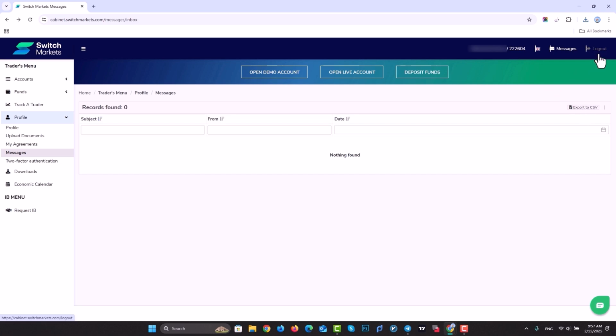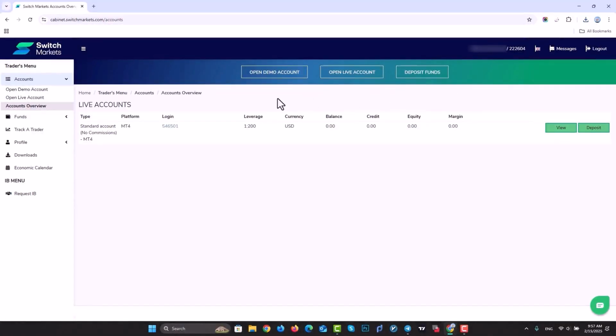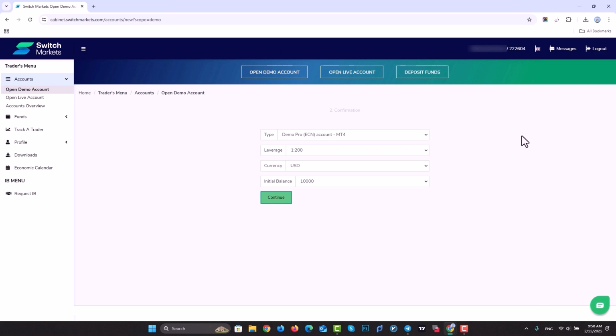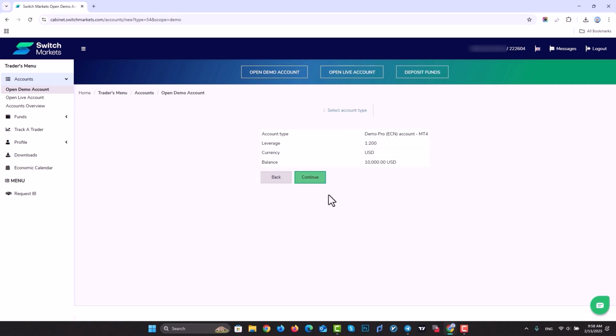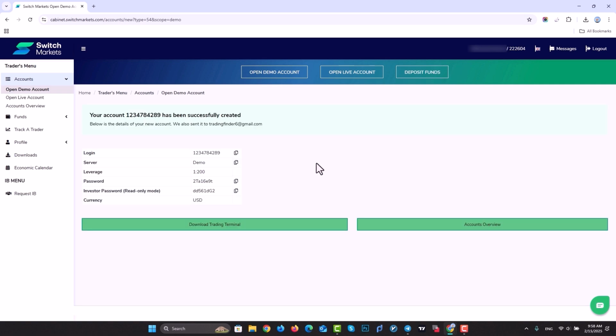In this section, by clicking, you will log out of your account, and in this section, to open an account like Demo or Live, you can click on this option, and by selecting information such as your platform, leverage, currency, and balance, and clicking on Continue.